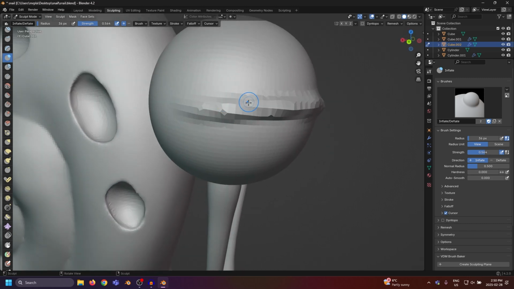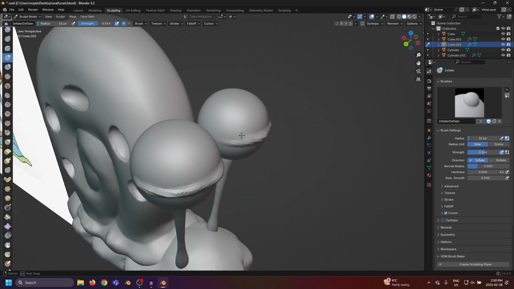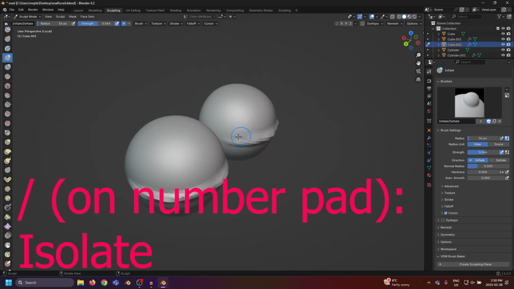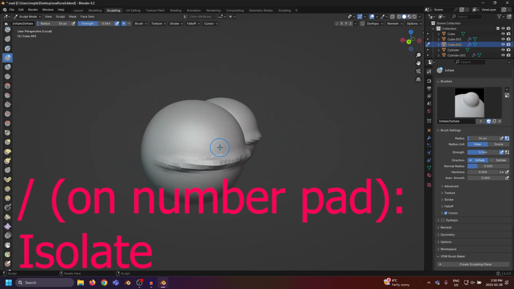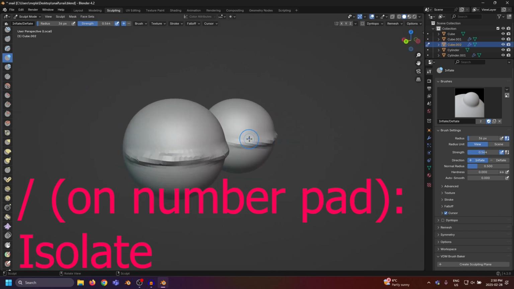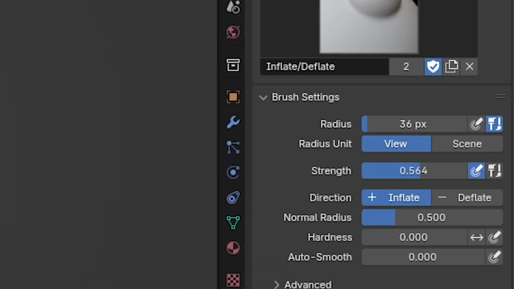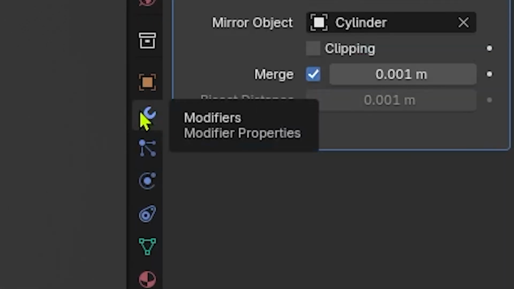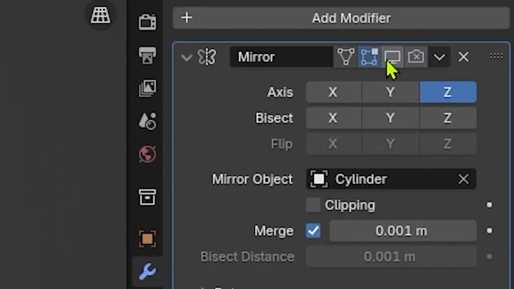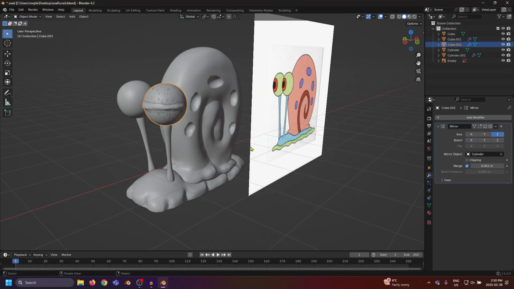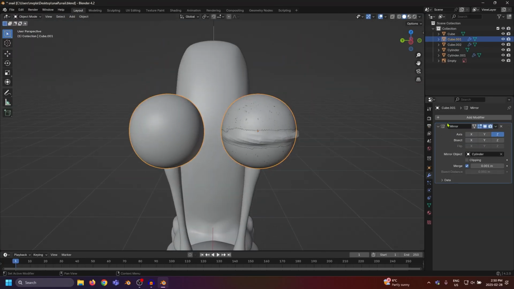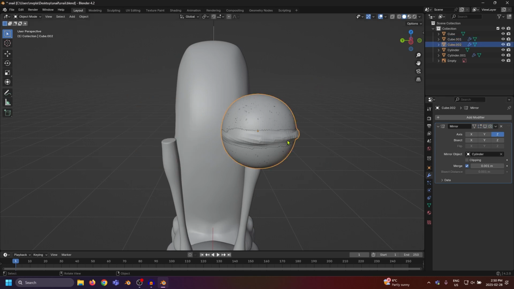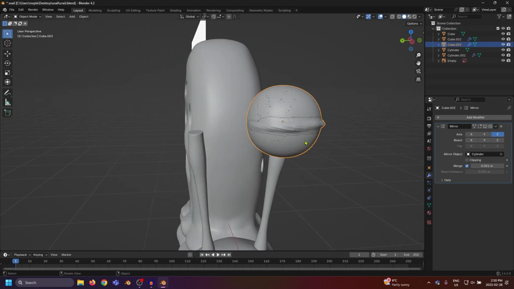And here, if I want to go from the other side, so I cannot see through this, I can just hit the slash on your number pad. Oh, I guess that doesn't get rid of it. That just gets rid of everything else. So you can hit slash on your number pad again to see everything else. Then I'll just go into my modifiers and I'll say I don't want to see it right now. Oh, but I also see the modifier of the other one. So the eyeball here, I also don't want to see that one. Okay. And again, I'll select the eyelid.